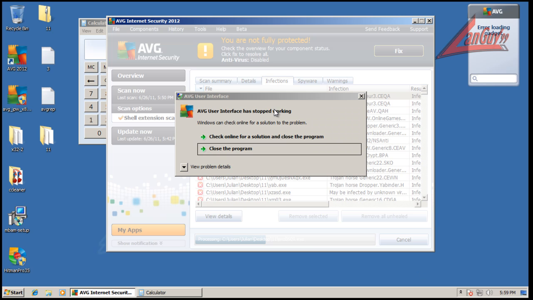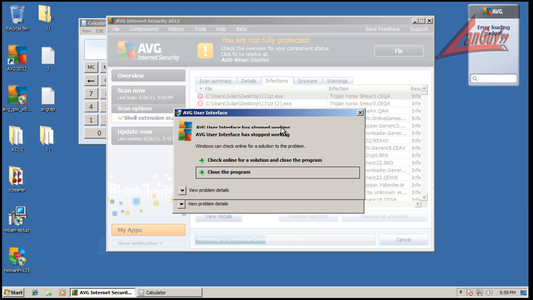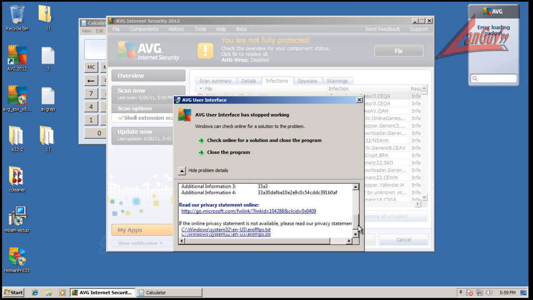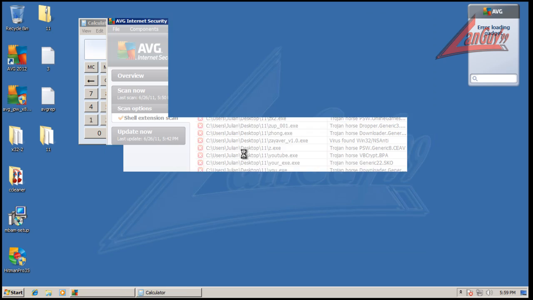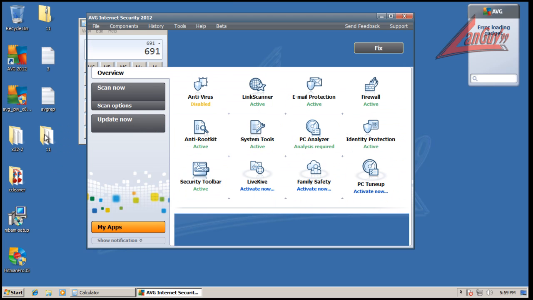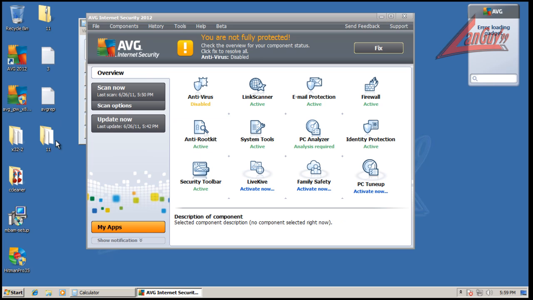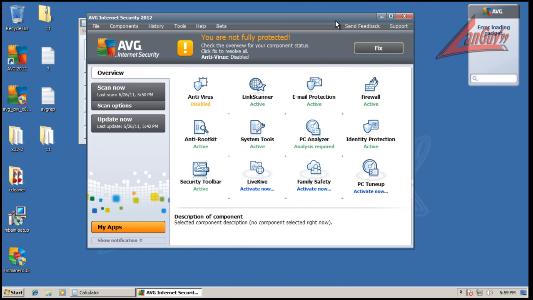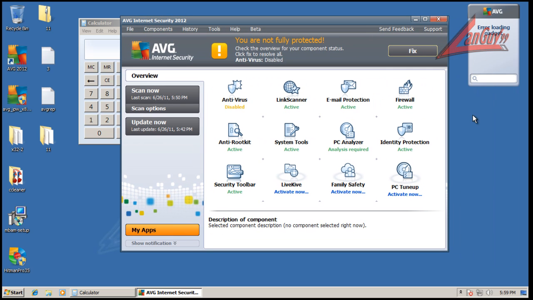Okay, this is nice. This is what I was greeted with here. Apparently the user interface crashed. That's real nice. It removed some of them. Now I have to scan again. Okay, I'll be back again.